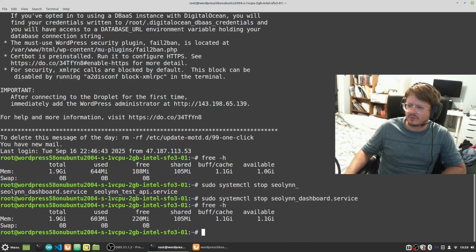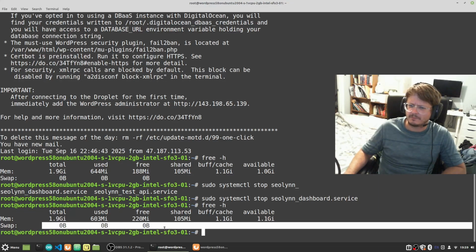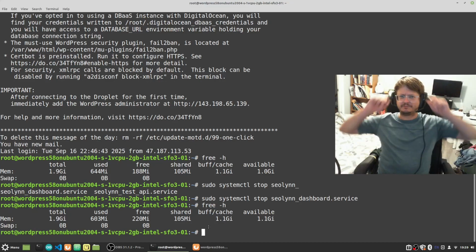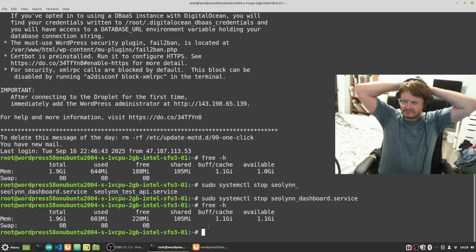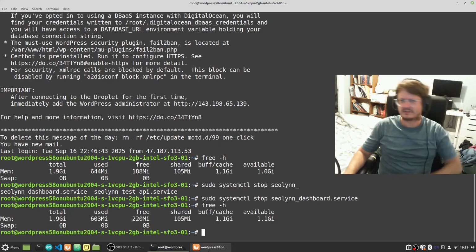I also realized we don't really have a swap file. Maybe does that make sense? It's a droplet, a web server online, it's not supposed to have a swap file, right? It's always running, and I don't think it is.